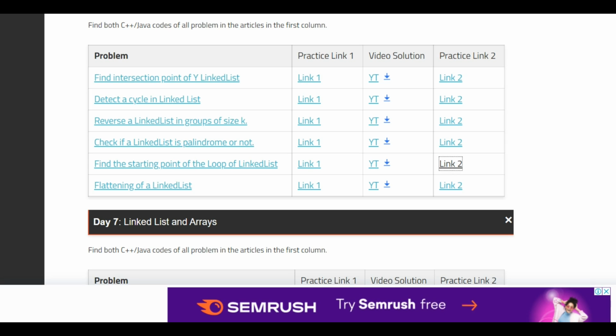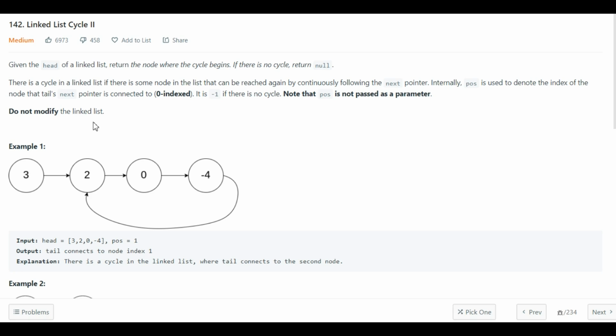So now we're gonna solve the fifth question from day 6, that is the linked list cycle 2. So what is given in the question? We are given the head of the linked list and we have to return the node where the cycle begins.